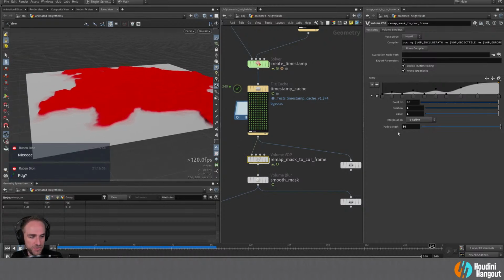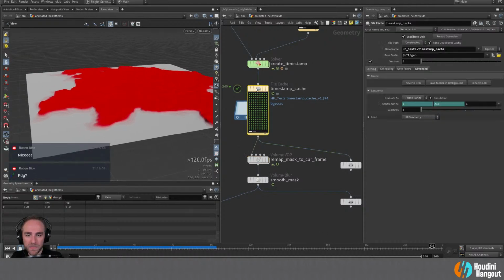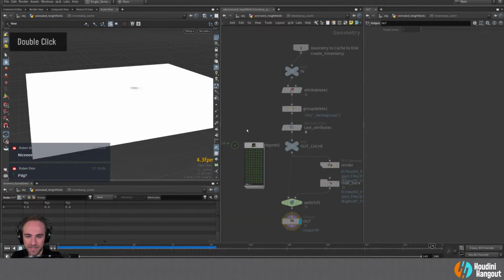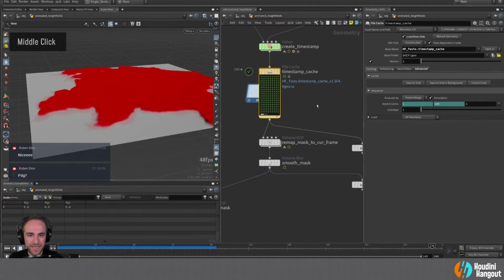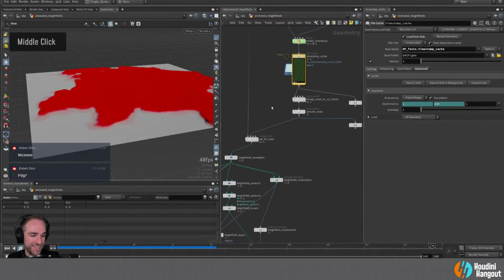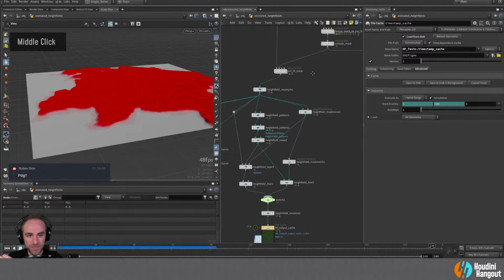And what I'm going to do, oh, the PDG is just in the file cache node. I didn't set that up. I just said save to disk in background. That's all. If you click save to disk in background, it runs a PDG network inside of here. If you go inside, there's a top network in there. That's just the regular file cache. I love that. That's one of my favorite features that was added recently. So anyways, that's how that's being driven.